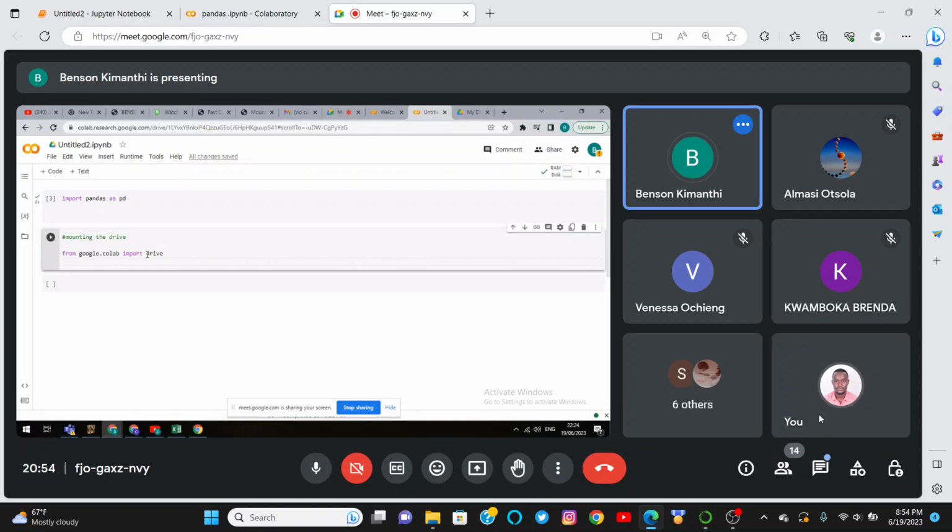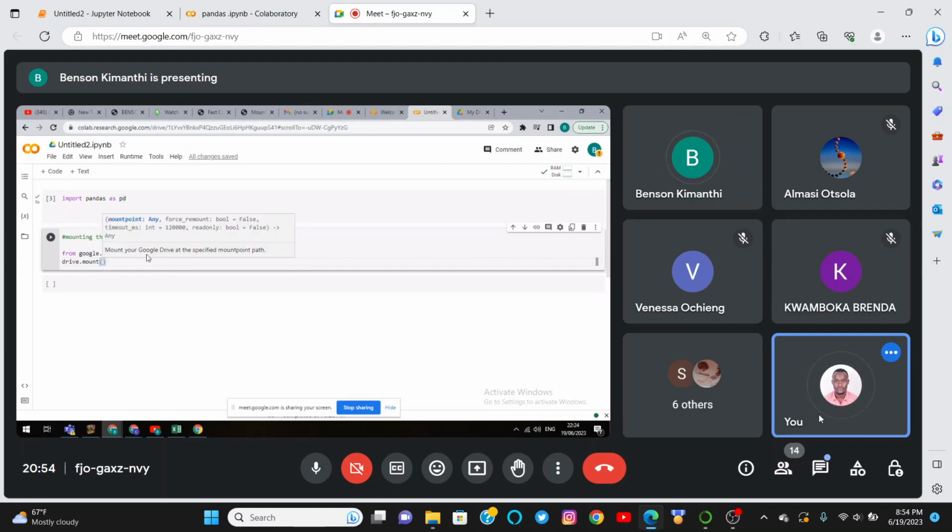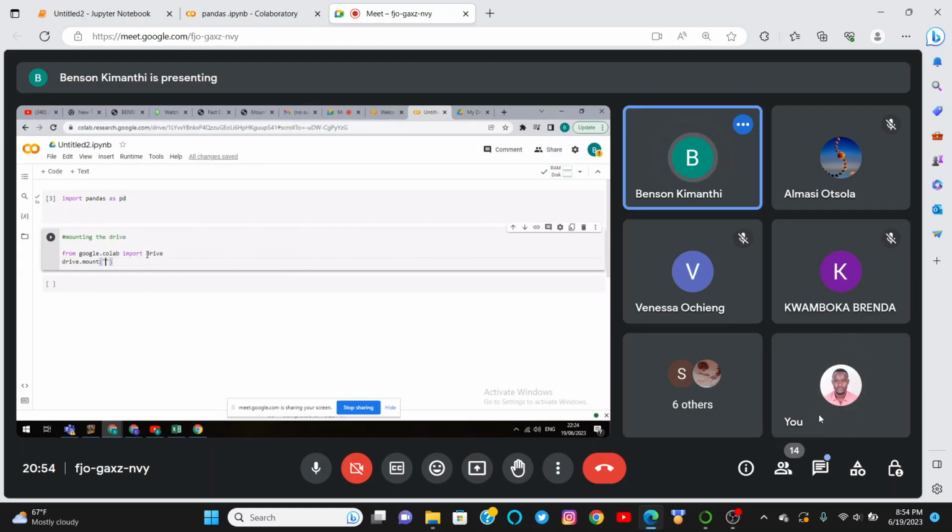Now the next line you write drive.mount. Now you're mounting your drive. Drive.mount, open your parenthesis. Then open your quote mark. Double quotation or single, any can do. The quotation marks are beside the comma.